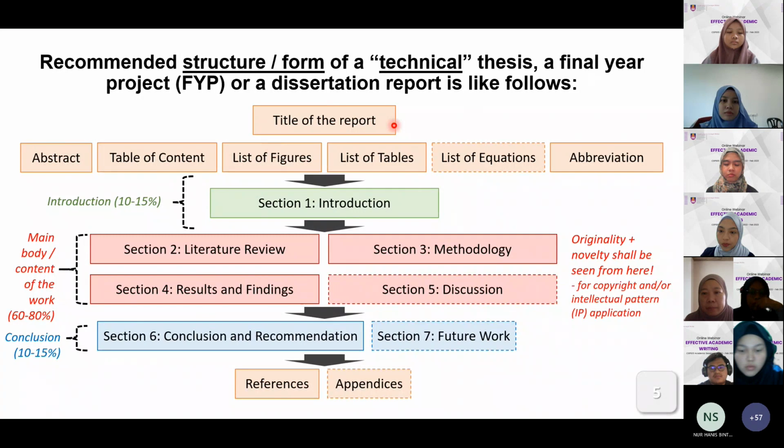Of course you need to have a title of the report, definitely. And then you need to have the abstract. The abstract, as I told you, is the summary of your thesis. You have to make it in a short paragraph, around 300 to 500 words, depending on what is required by your institution. And then you must have a table of contents with the page numbers, and then the list of figures. You need to have the list of tables. And if you have equations in your FYP, definitely you have to have them listed.